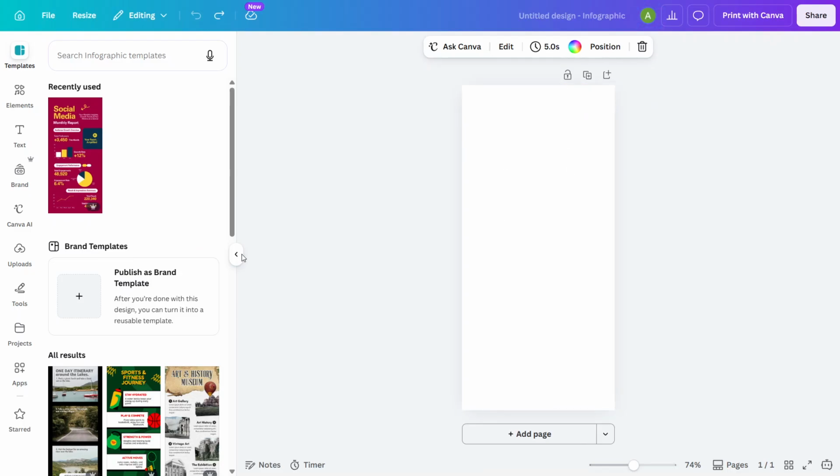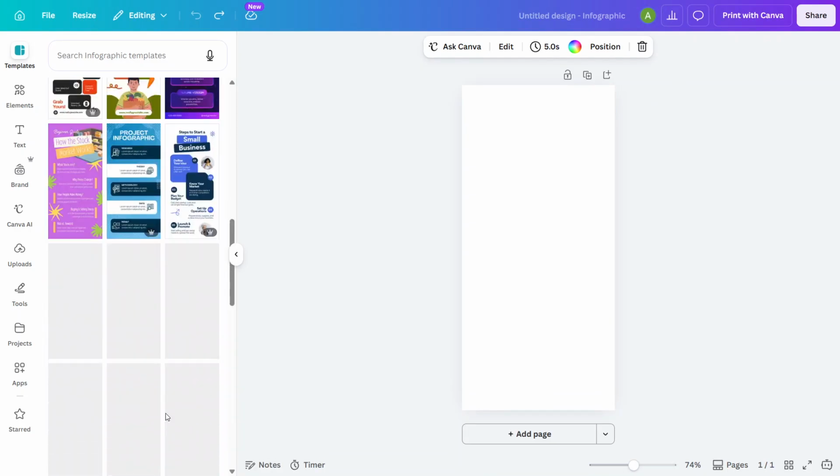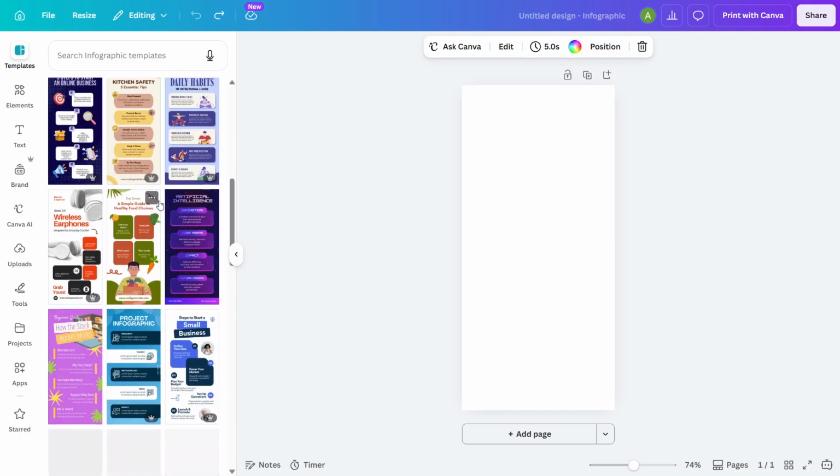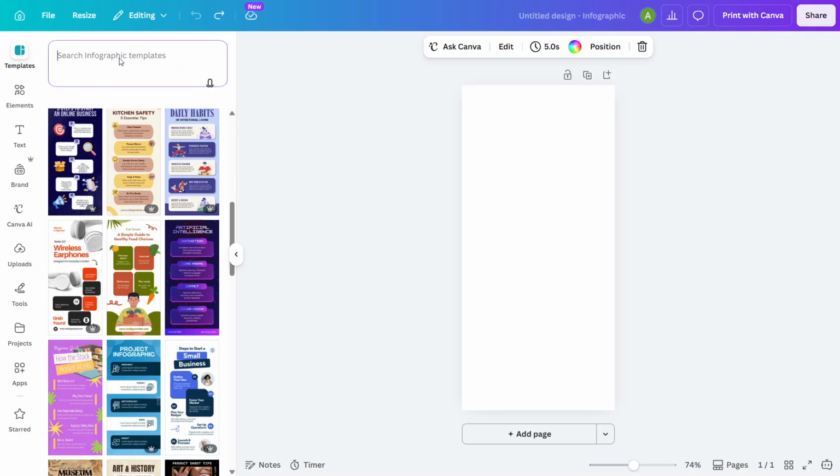Inside the editor, you'll notice that the templates panel is already open on the left side. For this walkthrough, we'll use one of Canva's ready-made templates. At the very top of that panel, there's a search field where you can type in keywords to narrow down the style you want. For example, minimal, business, or colorful.